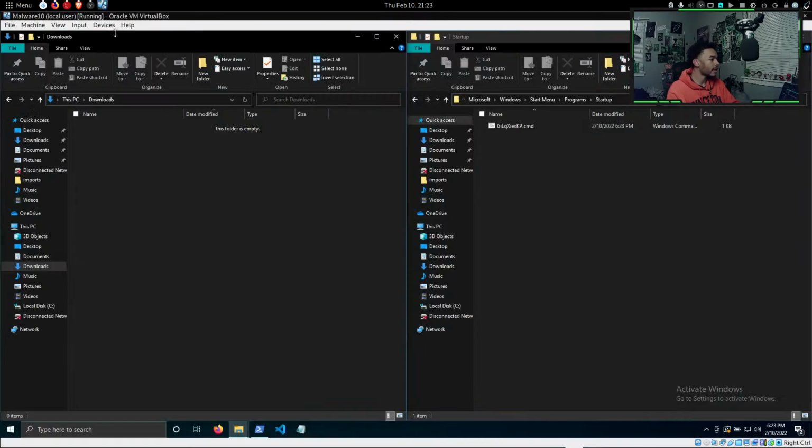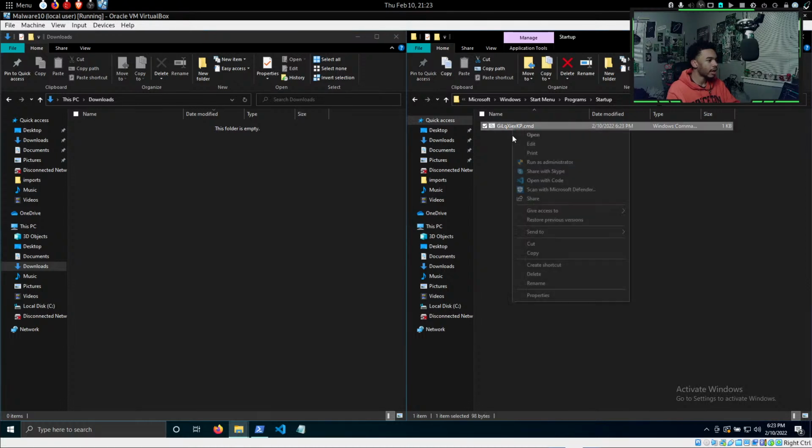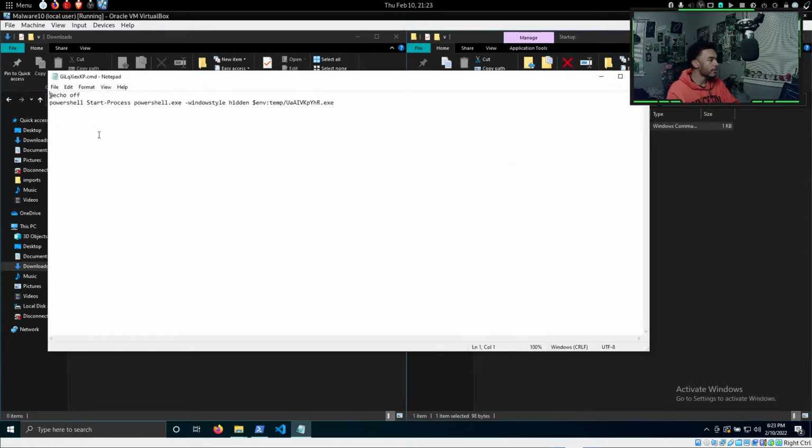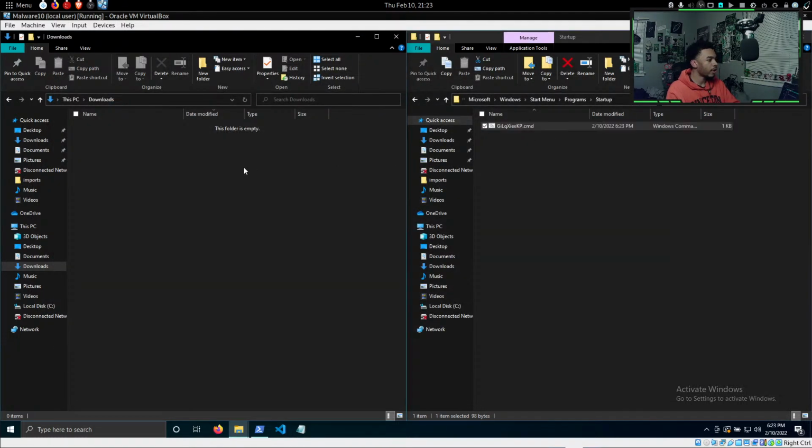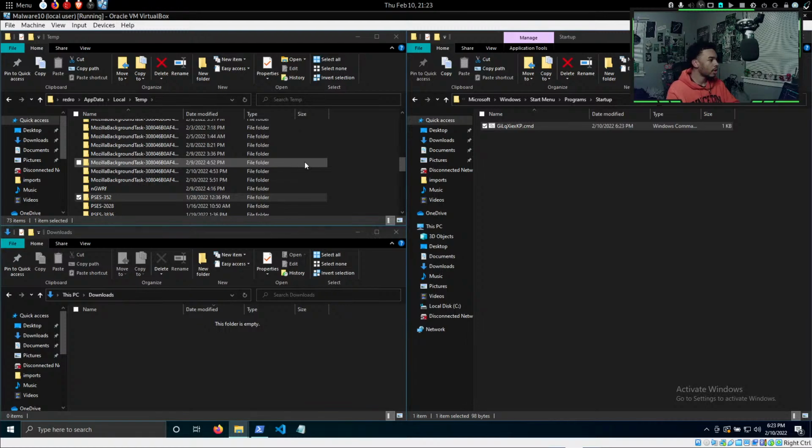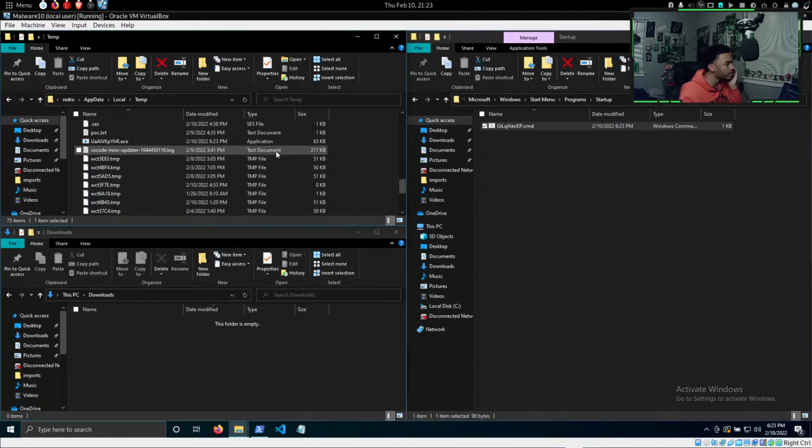So let's confirm that this did get installed, right? So if we check our CMD file, we can see it is running our executable file. Perfect. So if we also check, right, if we go down and look in our downloads directory, there is the executable file right here.